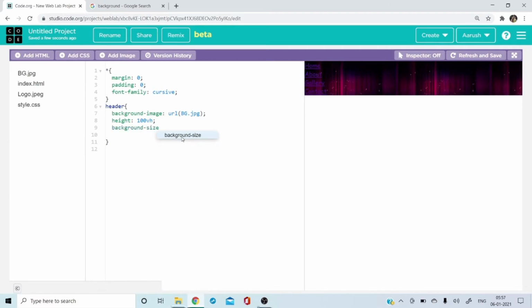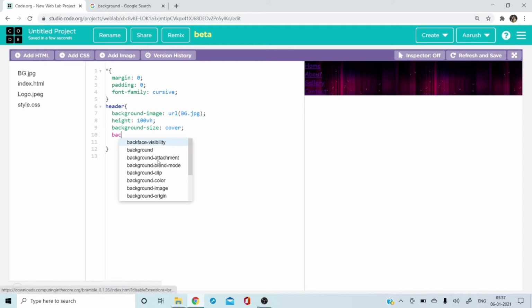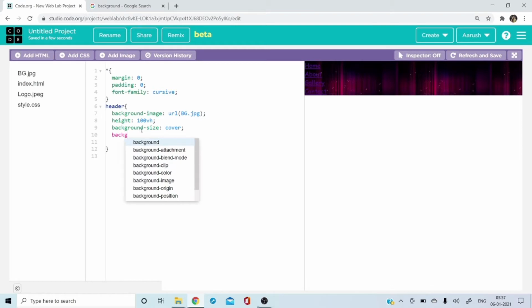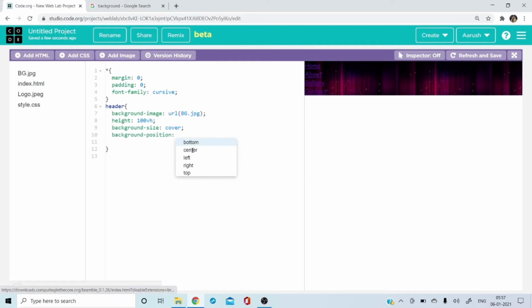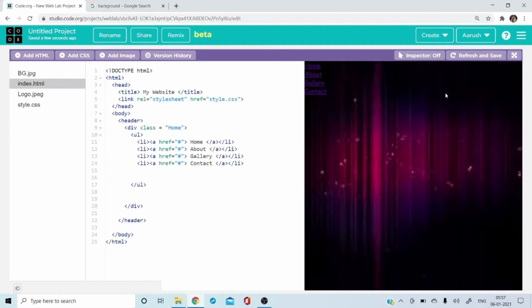Background size. Yes, here it is, background size. And then you have to take cover. Why do I need cover? Because I want to cover this up. And we have to put the position. It should be in the center as well. So it's not showing as of now, but generally it shows so many things. Okay, so the background, see, it came, the last one, background position, and I'm going to put it at the center. Okay, once I have done this, I'm going to go to index.html and refresh.